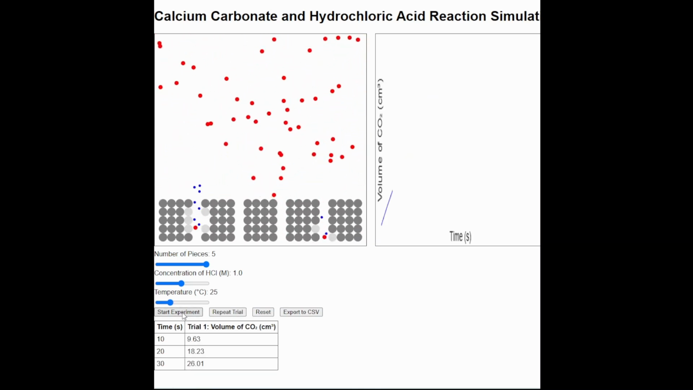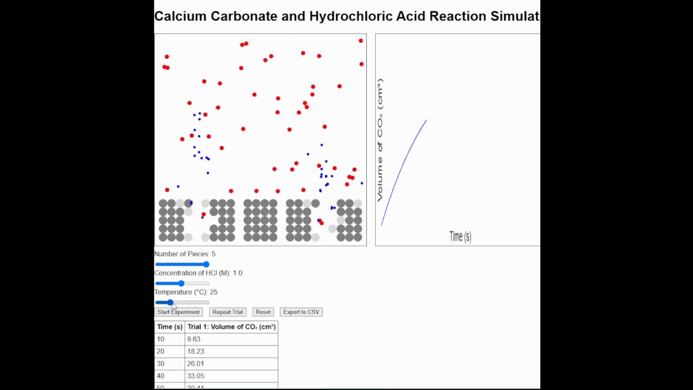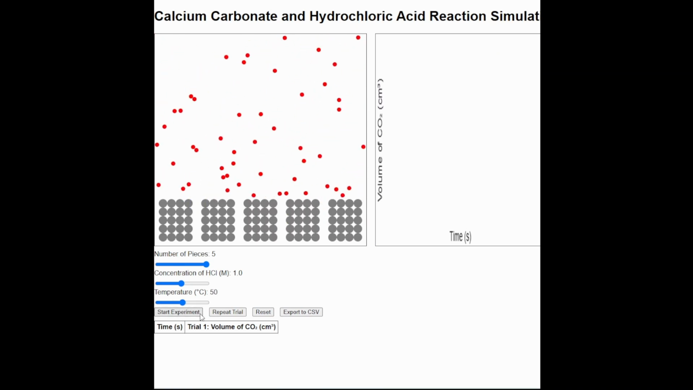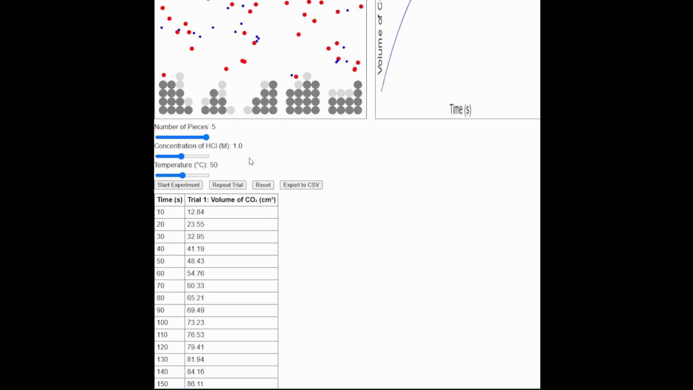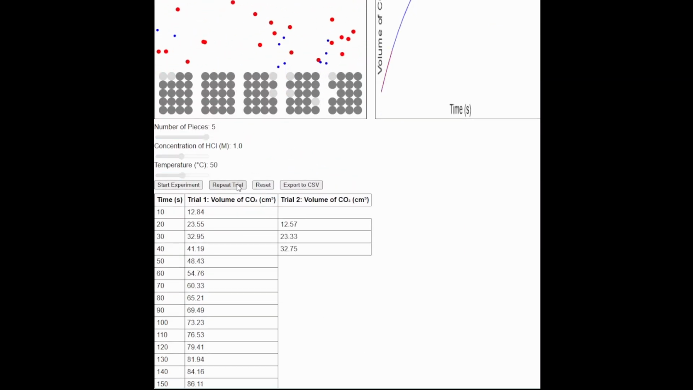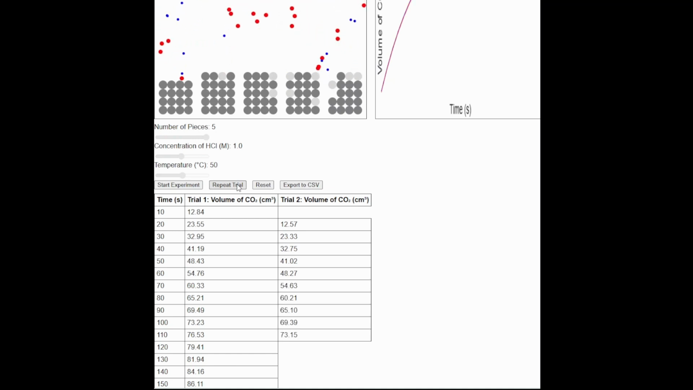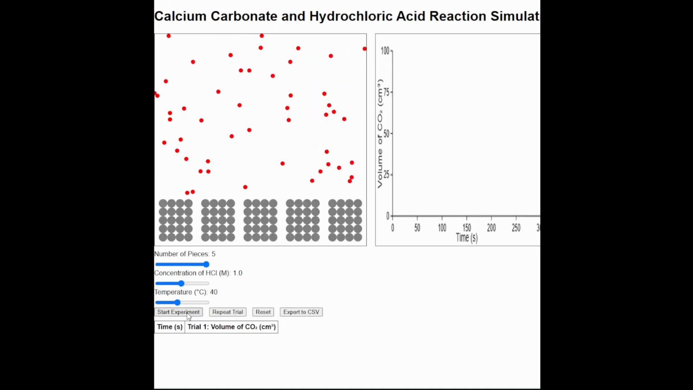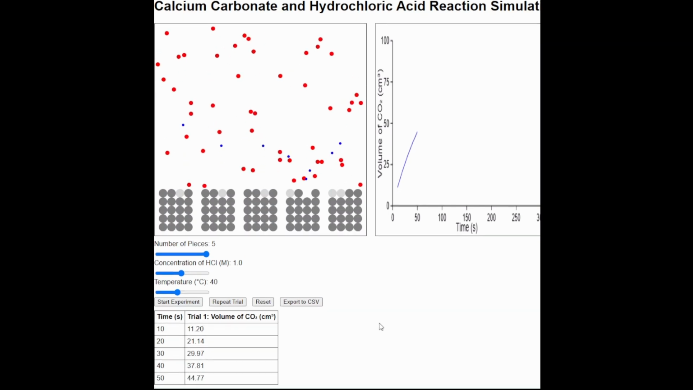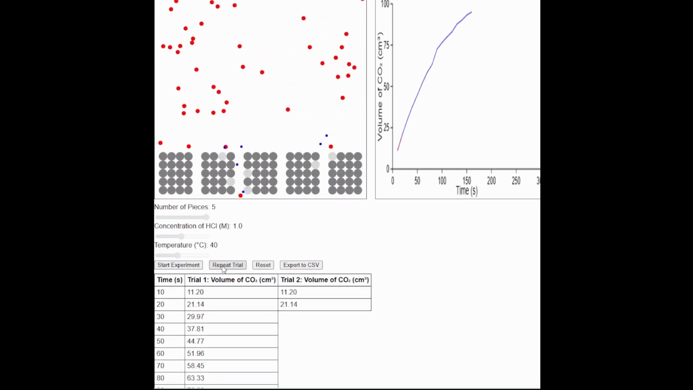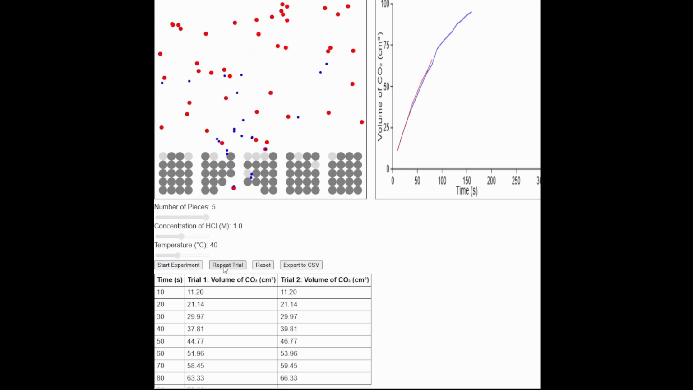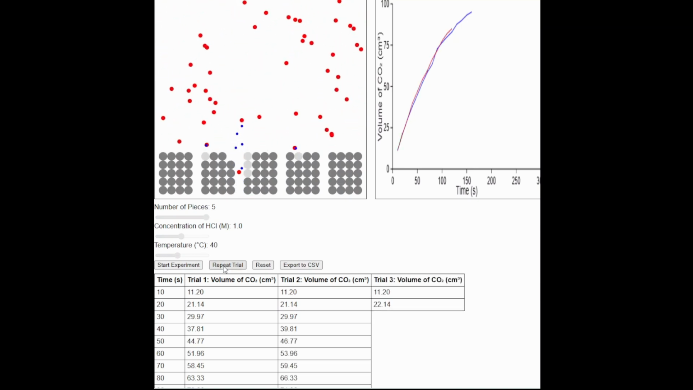Next, I added a repeat trials button so students could run experiments multiple times, with each trial recorded in a new column. At first, the data was offset by one row, but we fixed that. Then, we linked the results directly to the collisions in the animation, introducing realistic variability in the data, a great improvement for students thinking critically about experimental design.